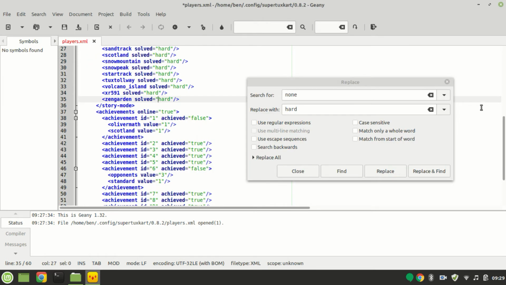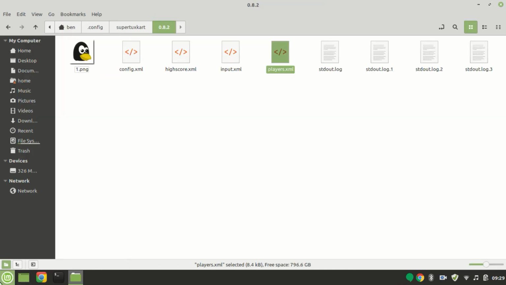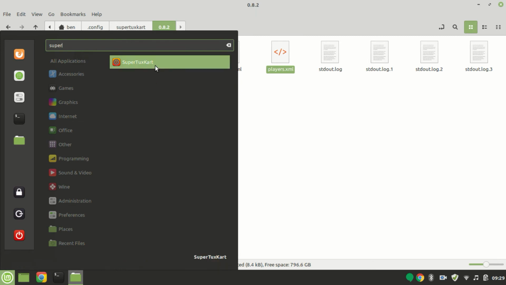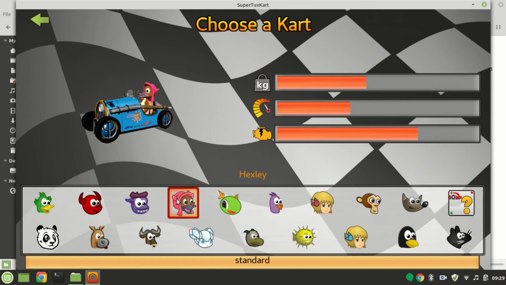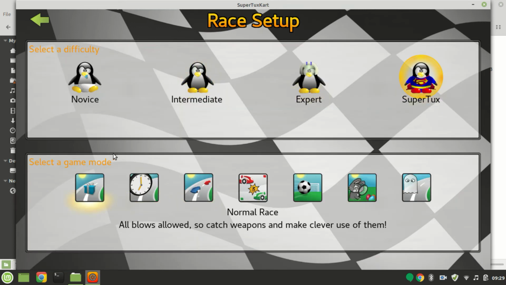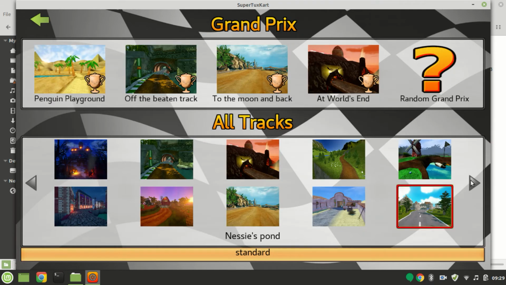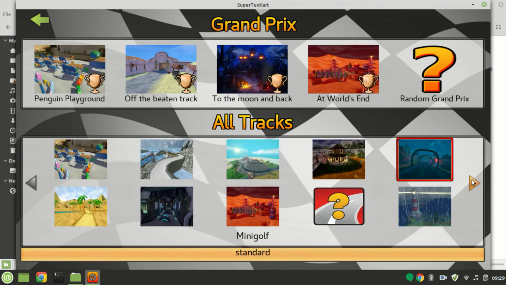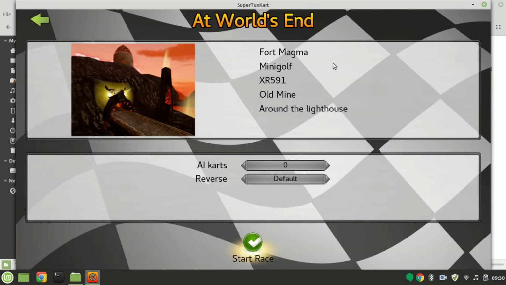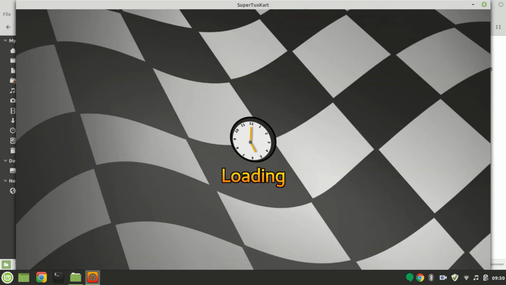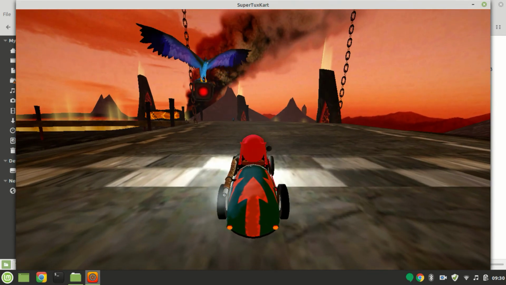There, now we're done. Now all we have to do is save the file, close it, and now as you can see, when we go back into Supertuxkart, once it loads up, we have Supertux and we have, oh, that was already unlocked. We have all the levels. So I can play all of these. Anyway, as you can see, it's working.